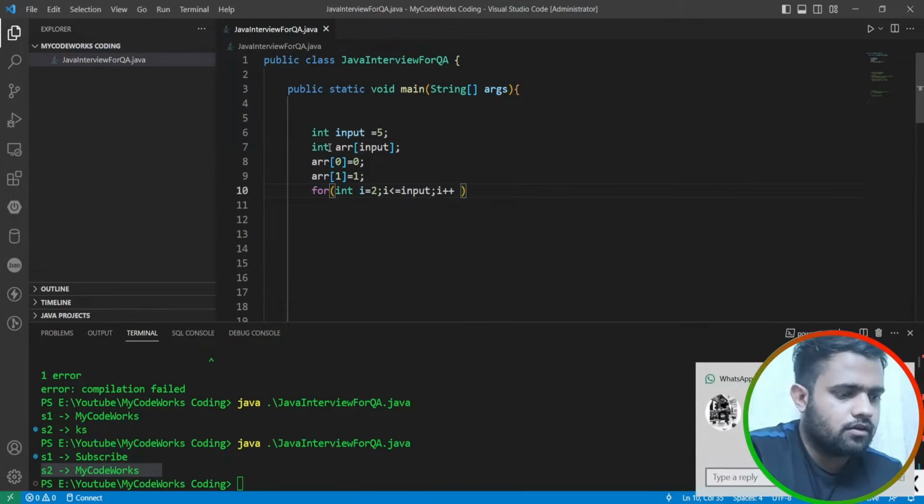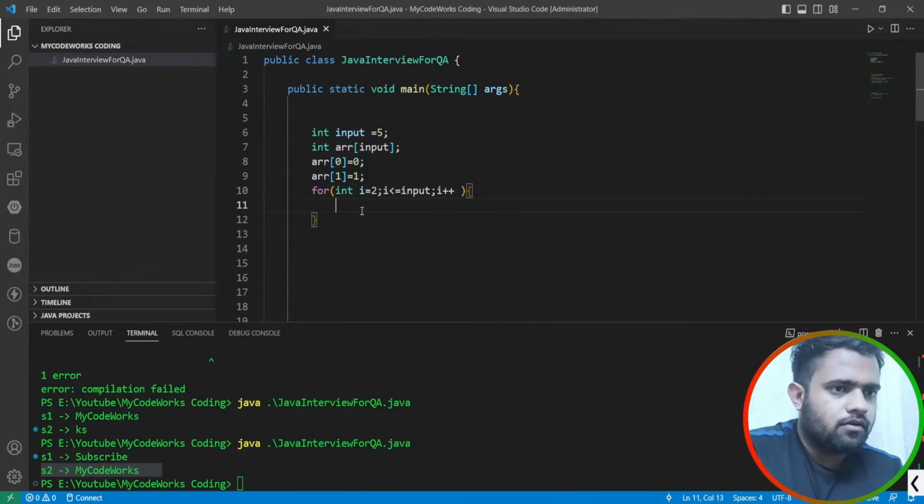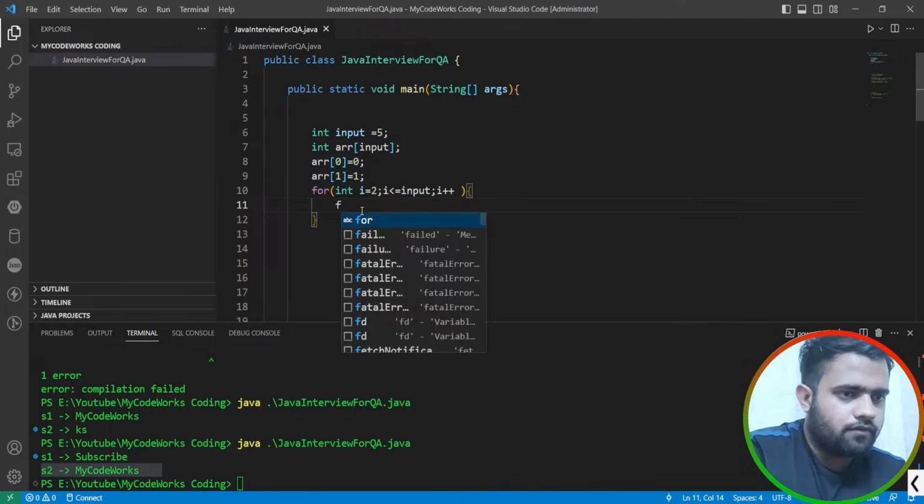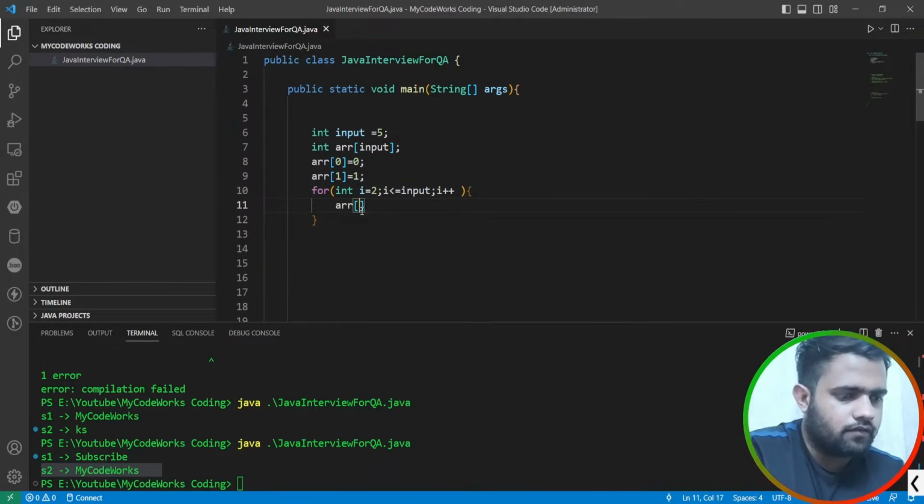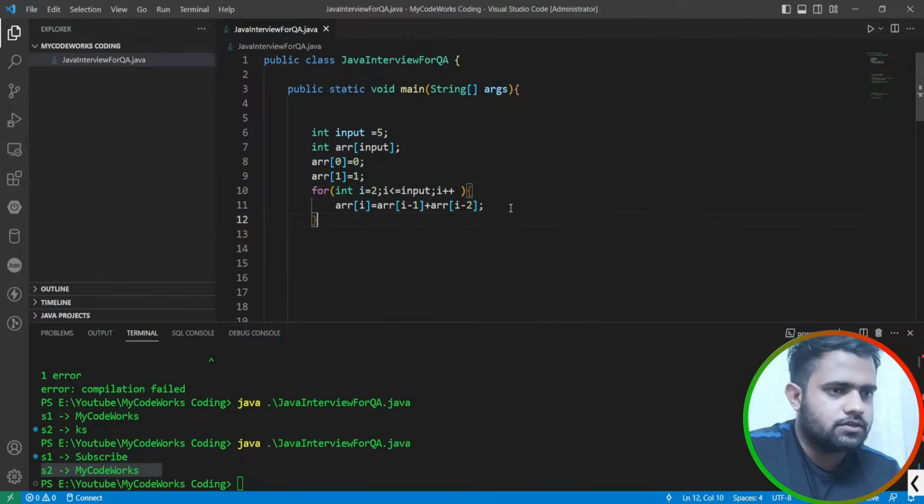Okay, and then we can calculate that array of i equals to array of i minus 1 plus array of i minus 2. Okay, array of i minus 1, array of i minus 2. The sum of the first two, right? So let's go through this one and then print this.